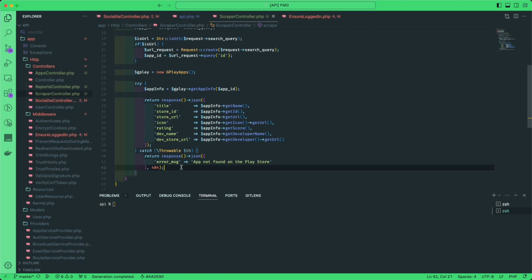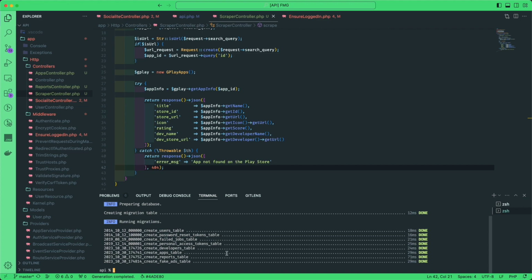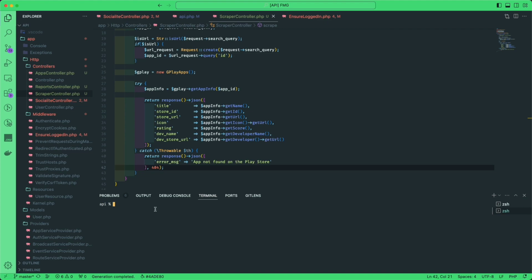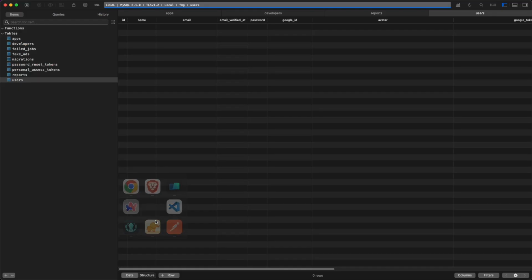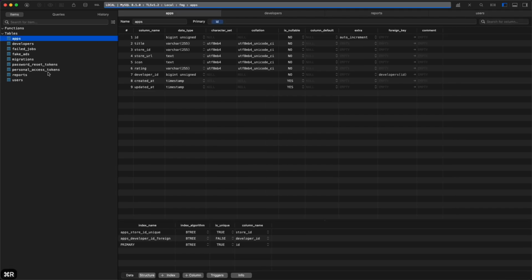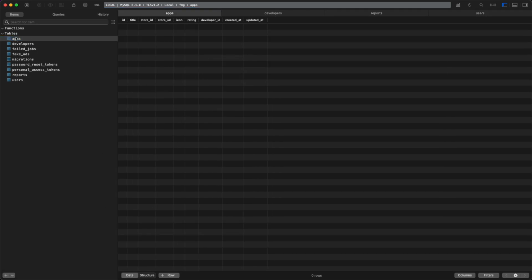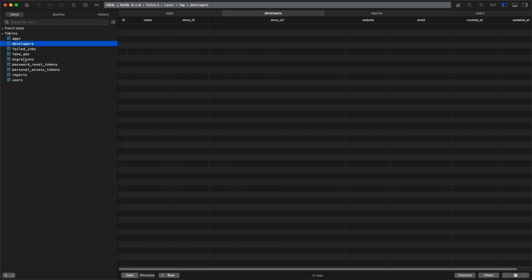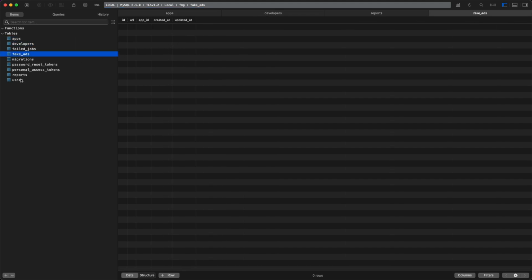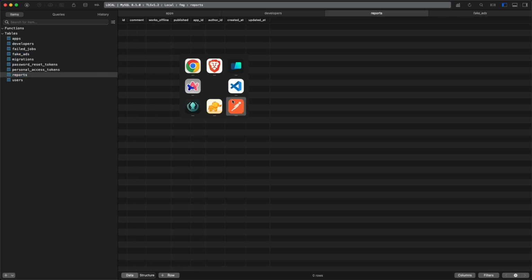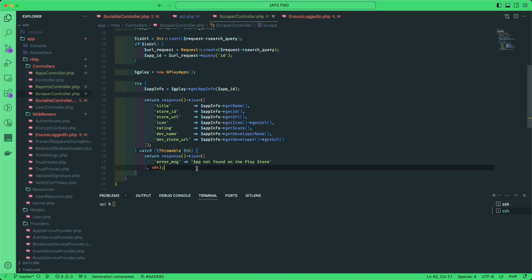Okay, now let's migrate everything, and I'm going to migrate fresh because I don't really care about the current data in there. Cool, that worked fine. Let's take a look at our database. So we can see that we have a couple of new tables: the apps table, developers, then we have fake ads and reports. Cool, that worked fine. So let's go back to our code.